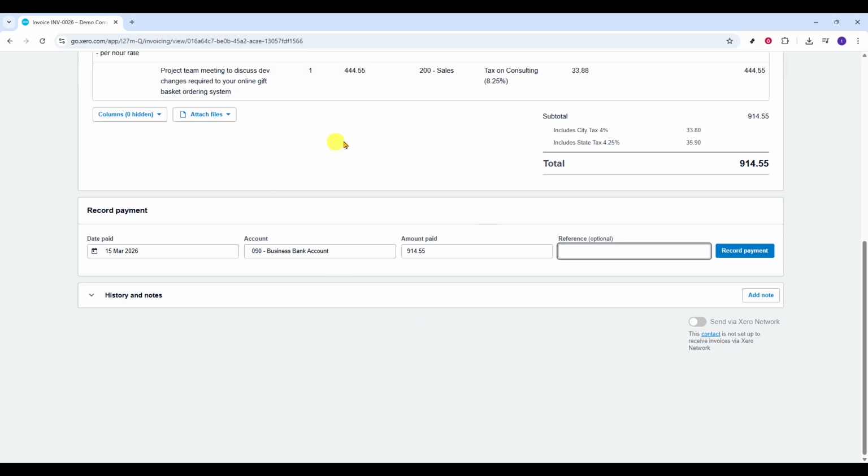In the Reference field, enter a helpful note, such as the payer's reference, a receipt number, or the payment method. A clear reference creates a clean audit trail and makes it easier to locate this transaction in reports. When everything looks correct, click Record Payment.